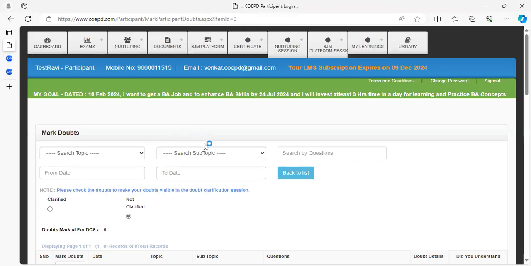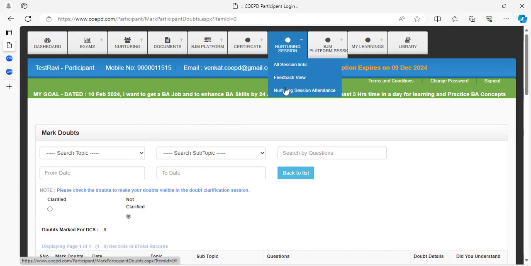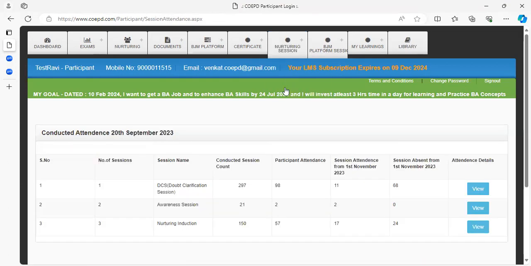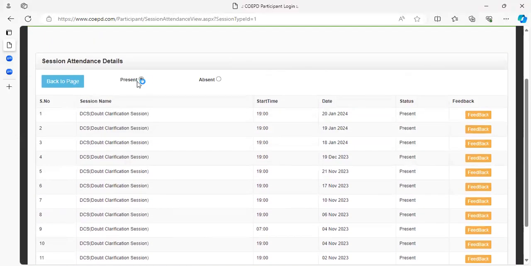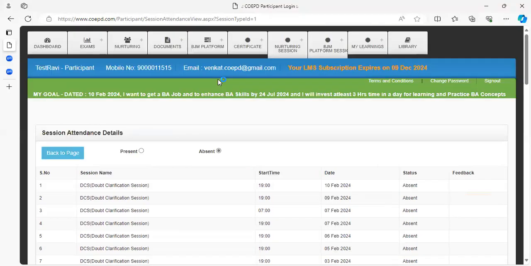Now, let's talk about another important feature, which is your attendance. Now that you have attended these sessions, the mentors would mark the attendance in the portal. It is the mentor's responsibility to mark the attendance in the portal. Once the attendance is marked, you can come here, go to the view button, and see all the sessions where you were present versus absent.